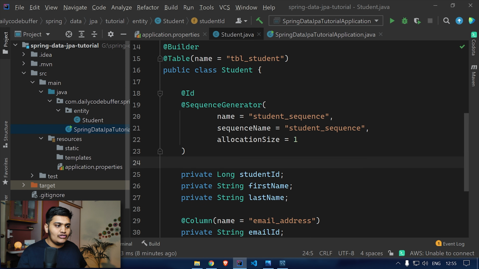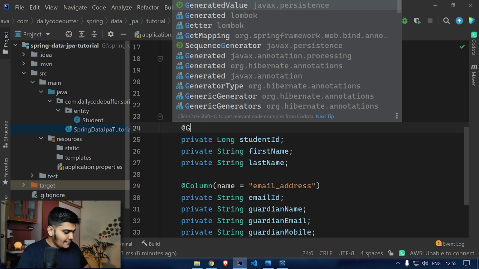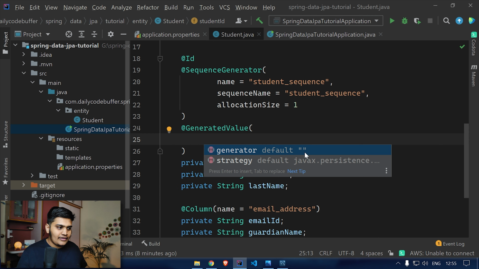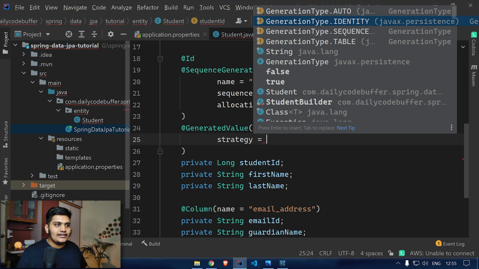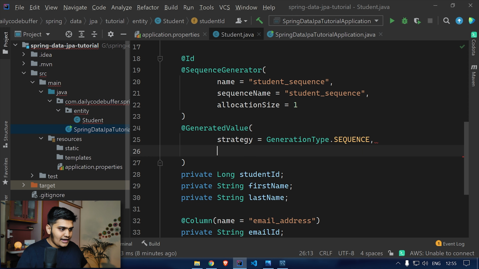Now we will define how to generate those particular values for the student ID. So we'll use the @GeneratedValue annotation. Okay, and here we will define the strategy. Here we'll define the strategy as GenerationType.SEQUENCE, because we are using the sequence to generate the values. And we'll define the generator, that means our sequence.